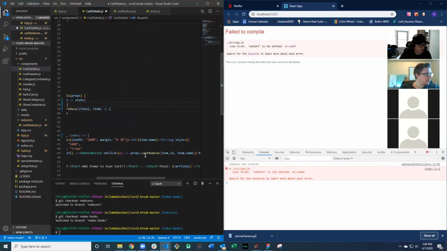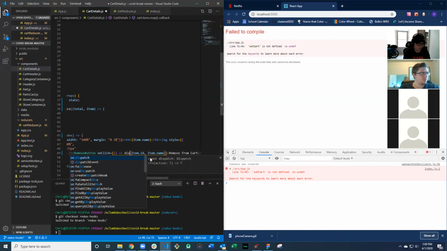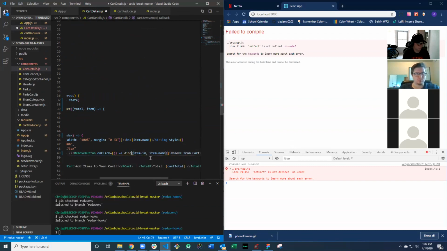And then where we have props.cartRemove inside this callback at the onClick, we're not going to have that anymore. We're basically going to have dispatch. And what we're going to dispatch is an object. So let's wrap this inside of here with an object. And it's going to be just like that other one. We're going to give it the type. And we've got to import our type, which is remove.